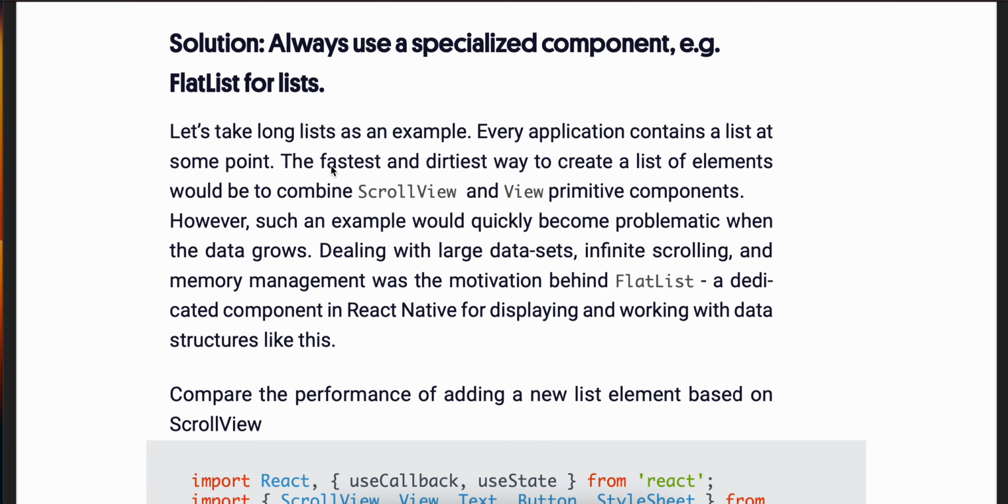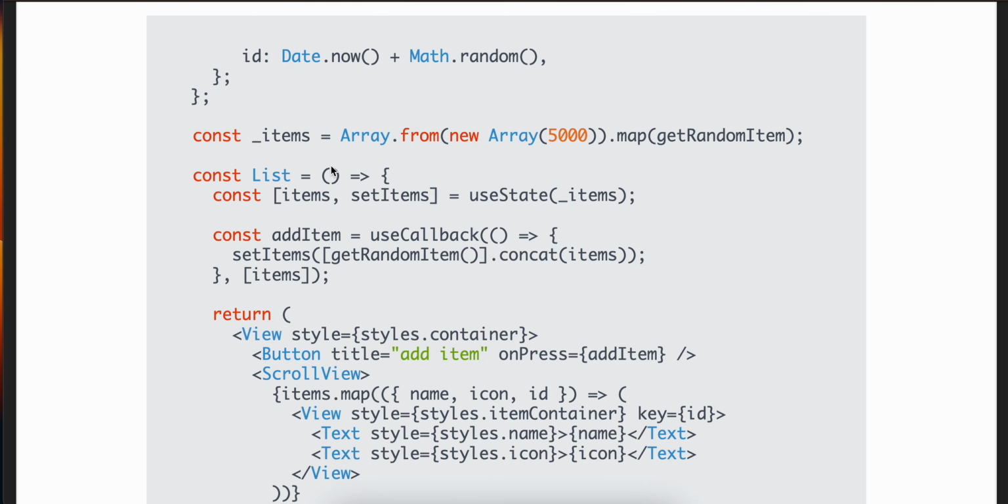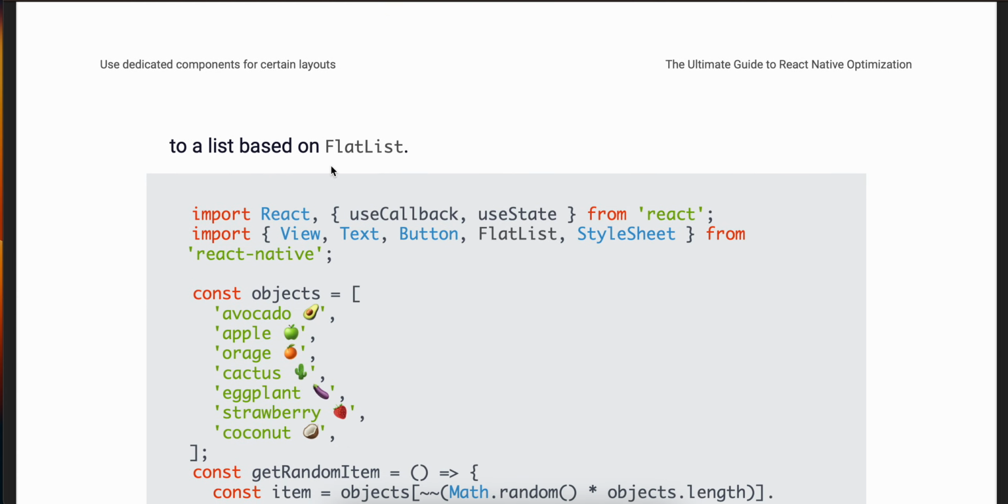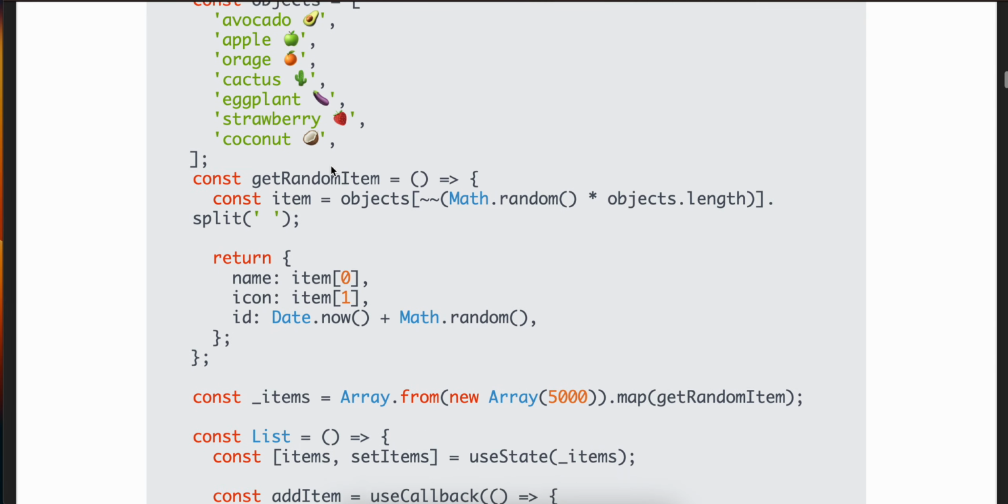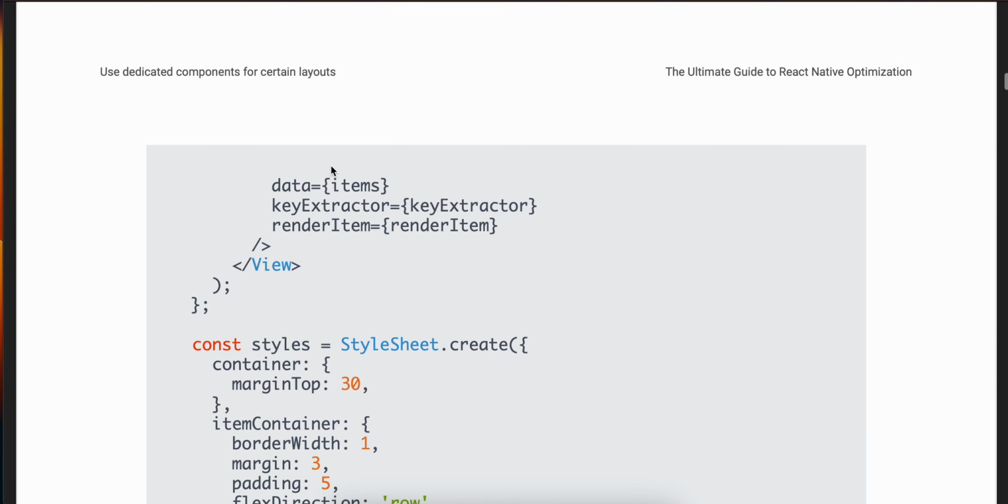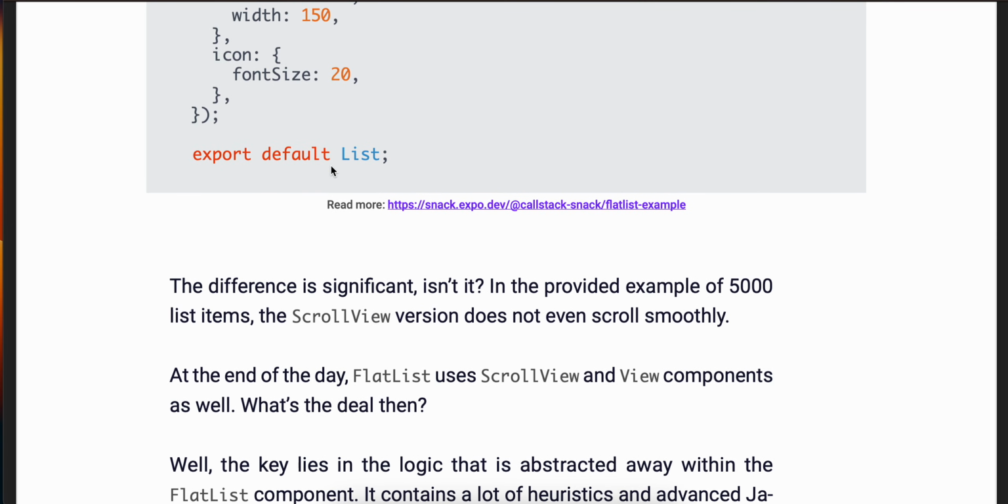Compare the performance of adding a new list element based on scroll view to a list based on FlatList. The difference is significant, isn't it? In the provided example of 5000 list items, the scroll view version does not even scroll smoothly at the end of the day.